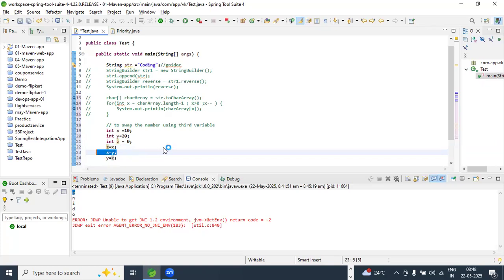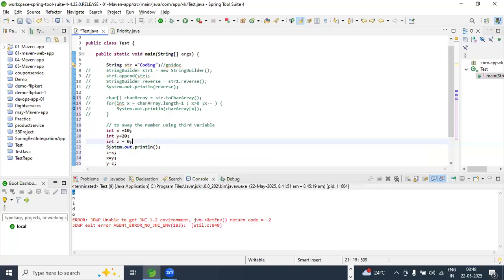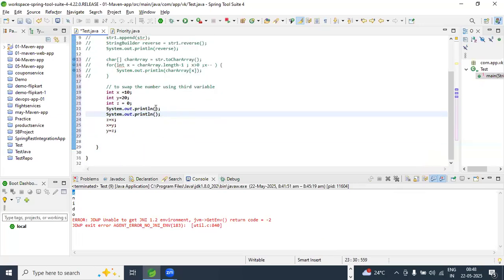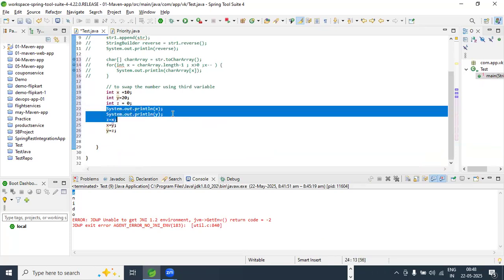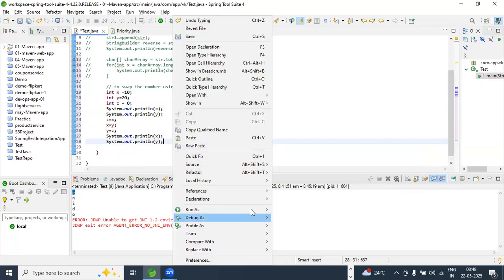Okay. Now let me first print some statement. System.out.println. See, x and this is y. Let me copy this, paste here. Okay. Now let me run this program.